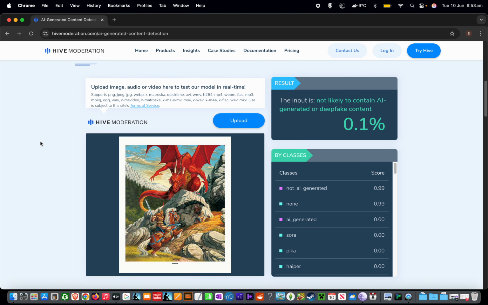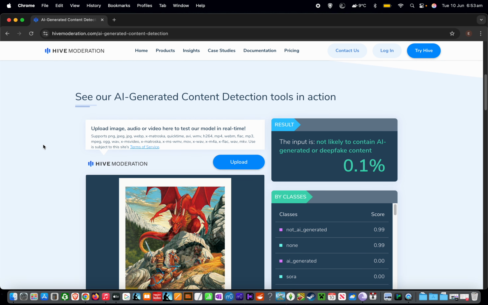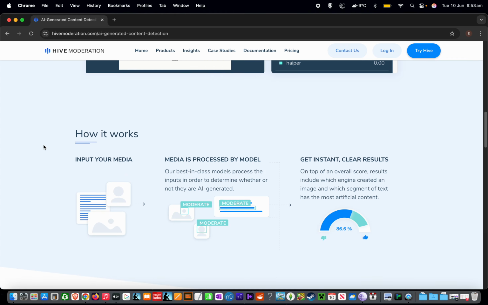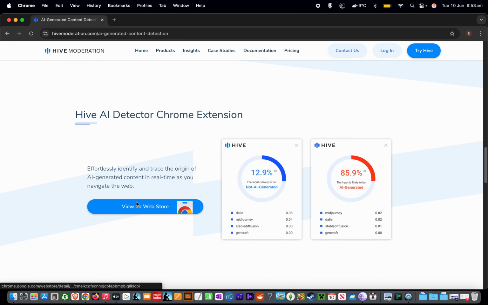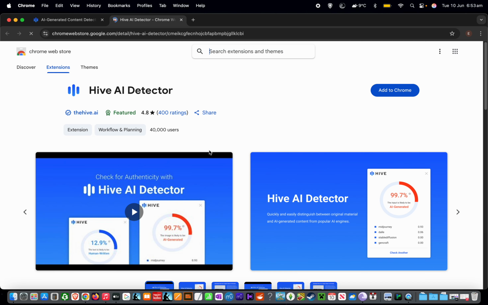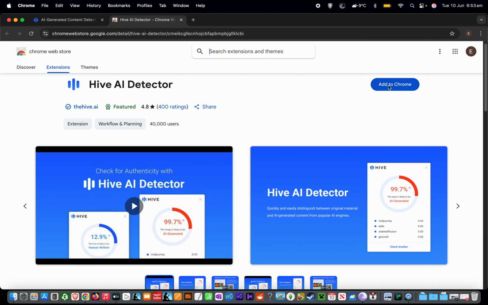So you can also get, if you scroll down, a Chrome extension if you're using the Chrome browser, and that seems to be free as of now. You just click that to add it.